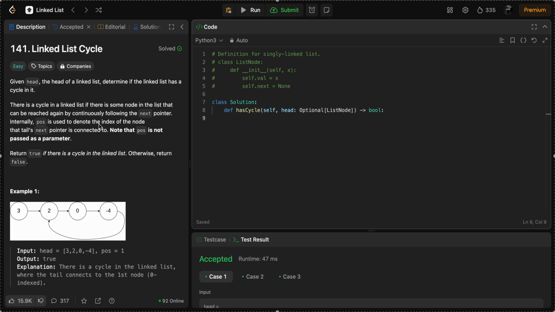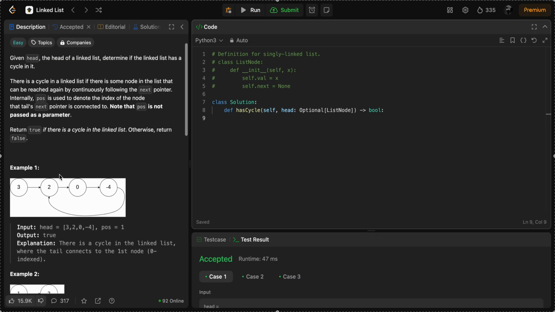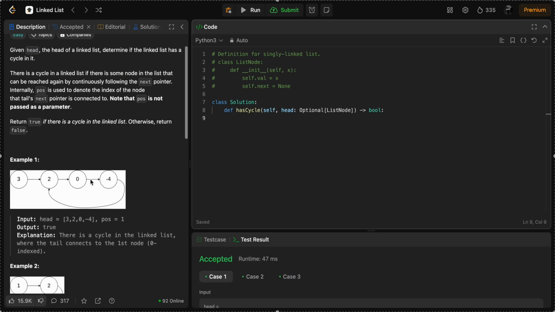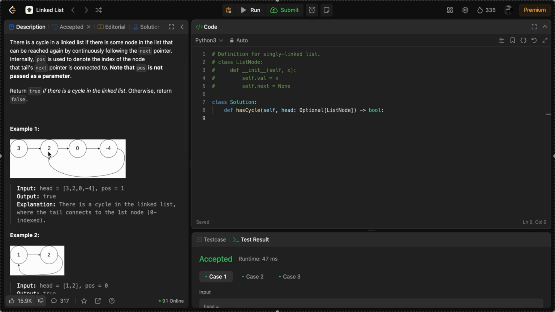Pos is used to denote the index of the node that the tail's next pointer is connected to. So yeah, I explained the question: we have to find if the linked list has a cycle in it or not. Cycle in the sense that there is a node which can be reached again. Like 3 is pointing towards 2, then it's pointing towards 0, then 0 is pointing towards -4, right? As you can see in this scenario, -4 is again pointing towards 2, not a different 2, but a 2 which has already occurred.